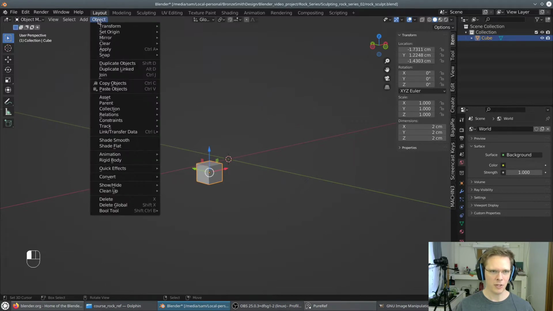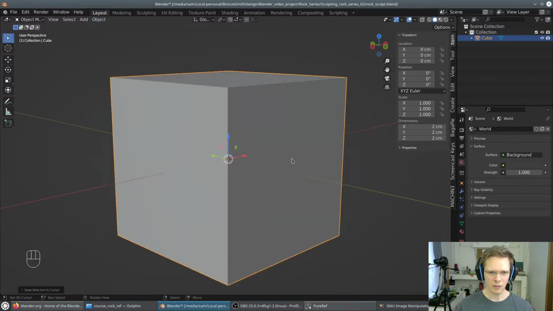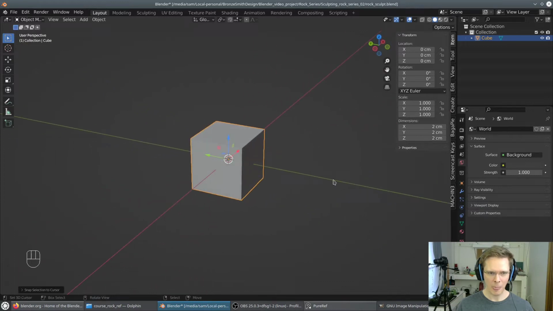Except we need to select it. That would be very helpful, wouldn't it? There we go. So send to your camera, your viewport camera. All right, so the scene is mostly set up, but it's set up well enough for sculpting.